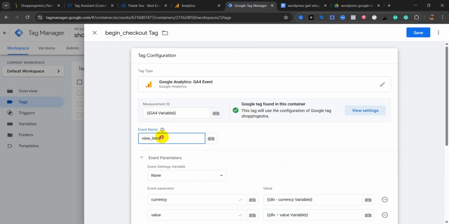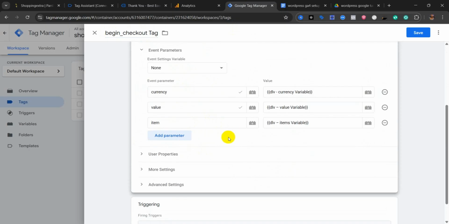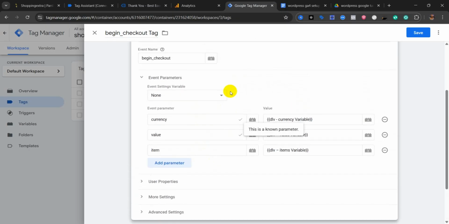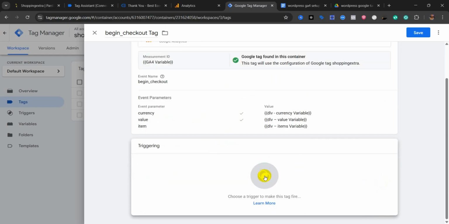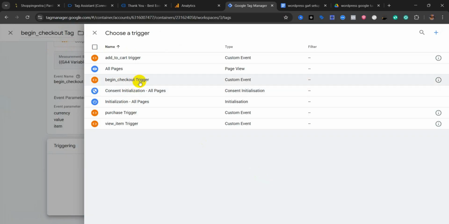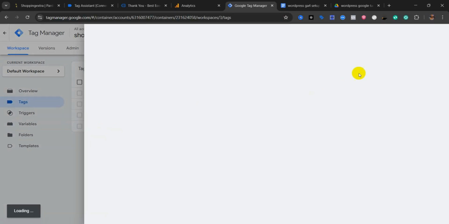Change the event name to begin checkout. Then parameters: we will need the same 3 parameters for begin checkout, so there will be no change here. We need to change just the trigger. Click here, then add the begin checkout trigger, then save it. Copy.